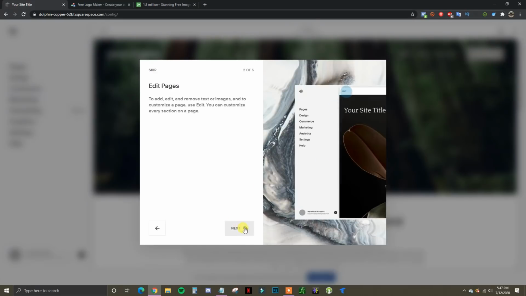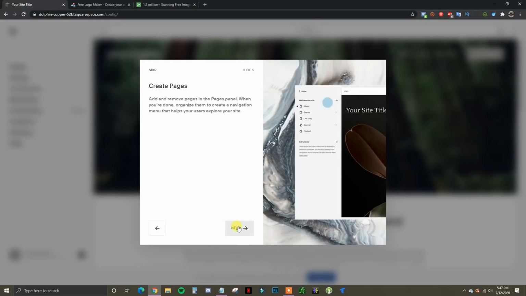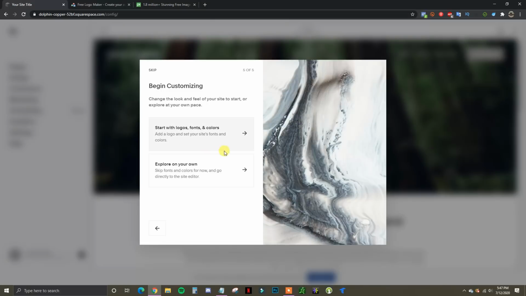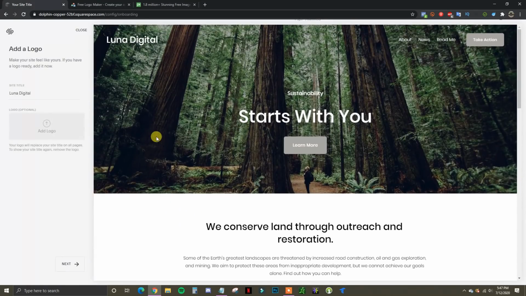So we can go ahead and skip by that, and we can skip by create pages, because I'm going to show you all of this anyway. So now on here with step 5, we can go ahead and begin customizing. So the first thing we want to do is start with logos, fonts, and colors.